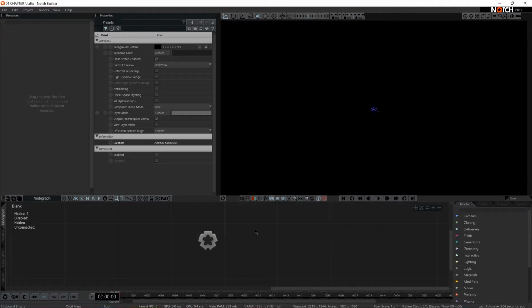Notch consists of 7 main UI panels. Right in front of us here, we see 5 of them. Here in the top left corner, we see resources, where all our external files are handled. Next to it, we have properties. Properties correspond with specific settings that we would set in one or the other node in the system. And here we have a viewport. So in the viewport, we build our designs.